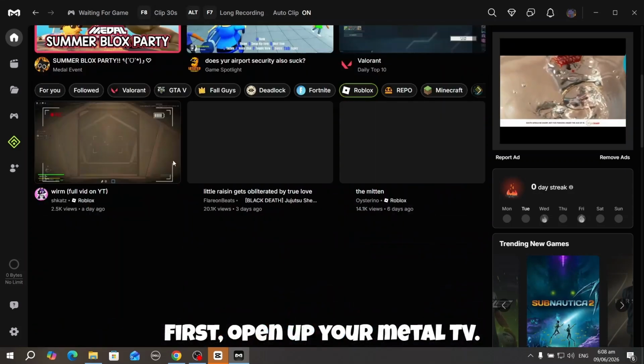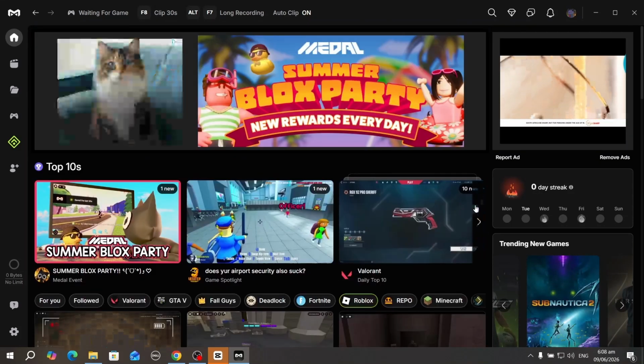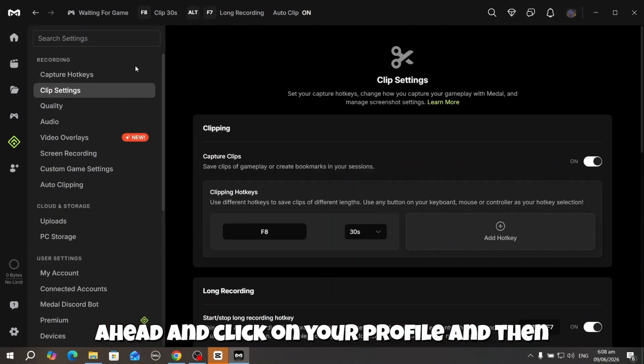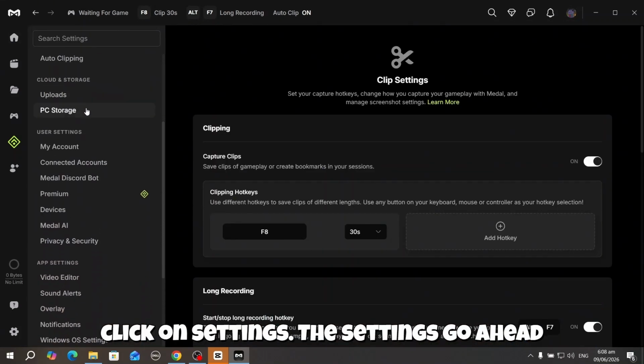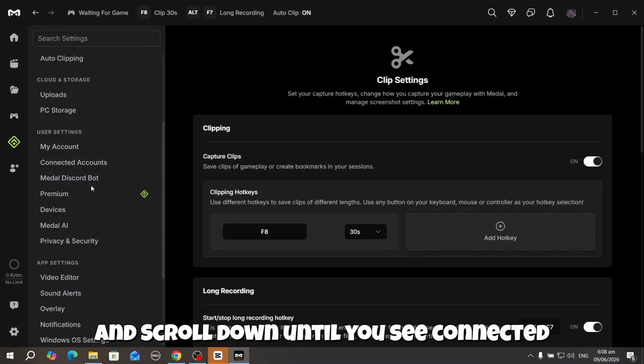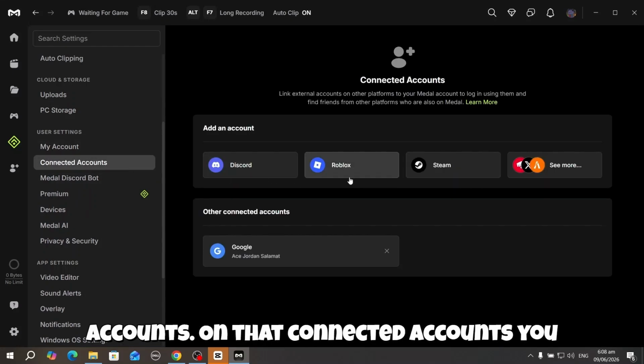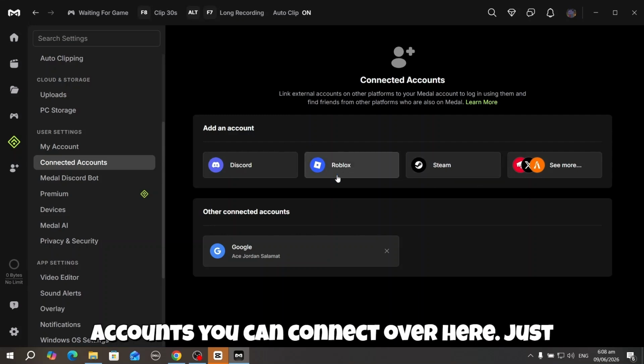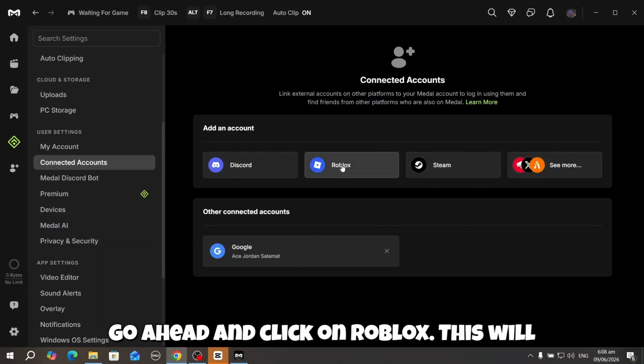First, open up your Metal TV and then on the upper right corner, go ahead and click on your profile and then click on settings. In the settings, go ahead and scroll down until you see connected accounts. On that connected accounts, you will see Discord, Roblox, and other accounts you can connect. Over here, just go ahead and click on Roblox.